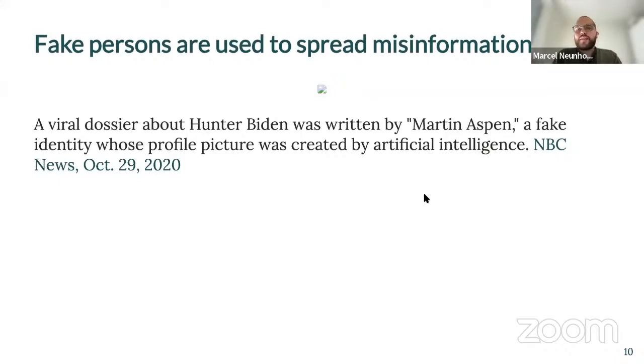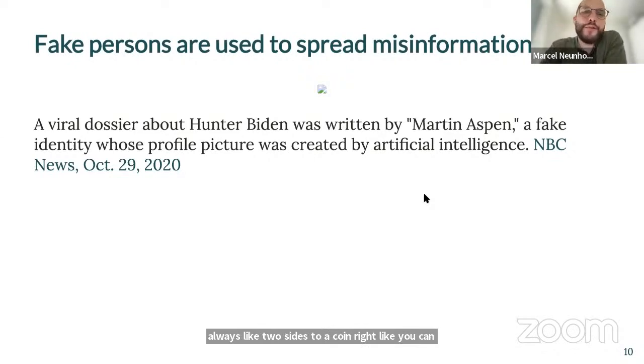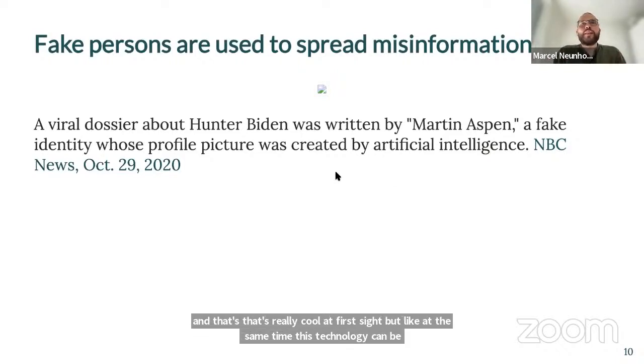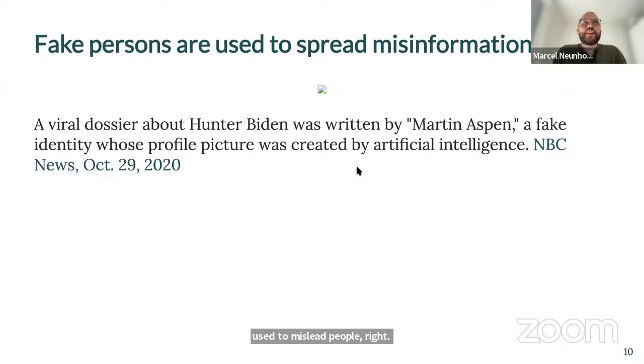So I guess that's showing that there's always two sides to a coin, right? You can generate nice, shiny images of persons that don't exist, and that's really cool at first sight. But at the same time, this technology can be used to mislead people, right? So people on Twitter think they interact with someone real that they have never seen. And in fact, it's just an image that is generated by such a generative adversarial net.